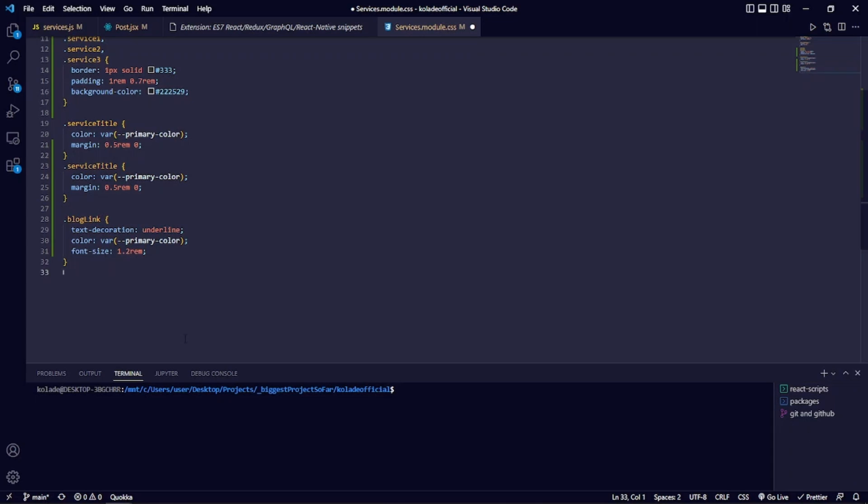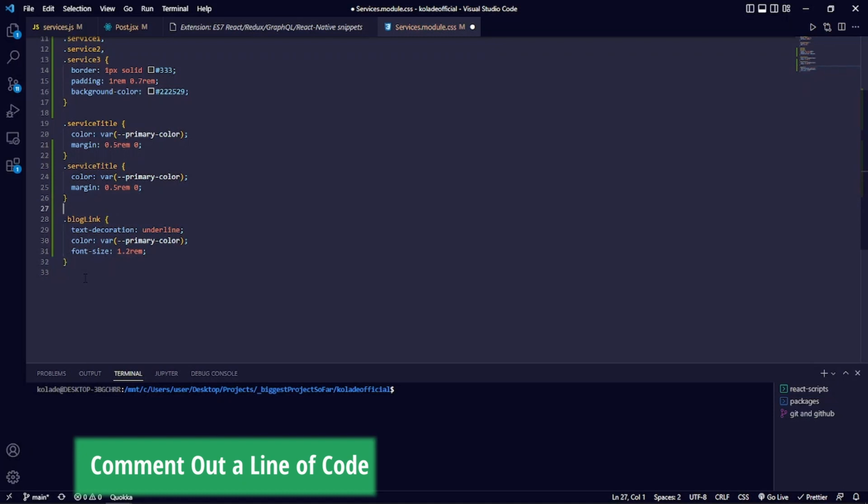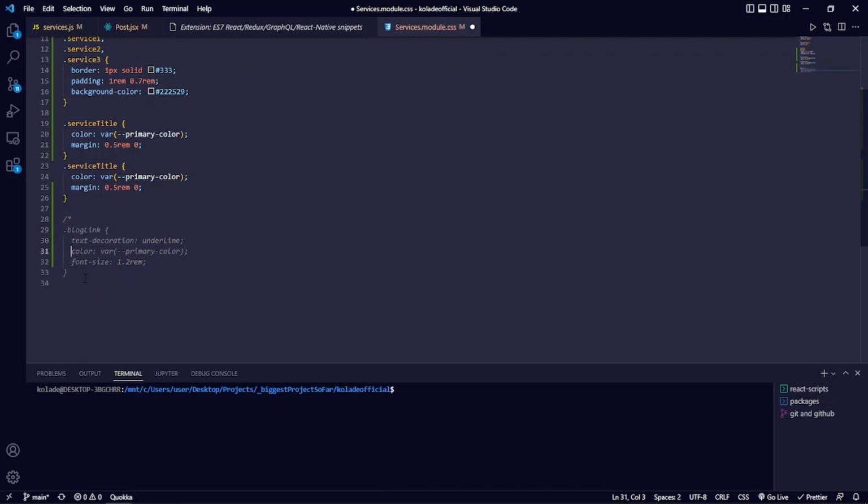The next tip I want to show you is that you can comment out a whole line of code without manually typing the comment syntax. For example, this is a CSS file. If you want to comment out in CSS, it's a /* and then to close the comment, star again, asterisk again, and then /.